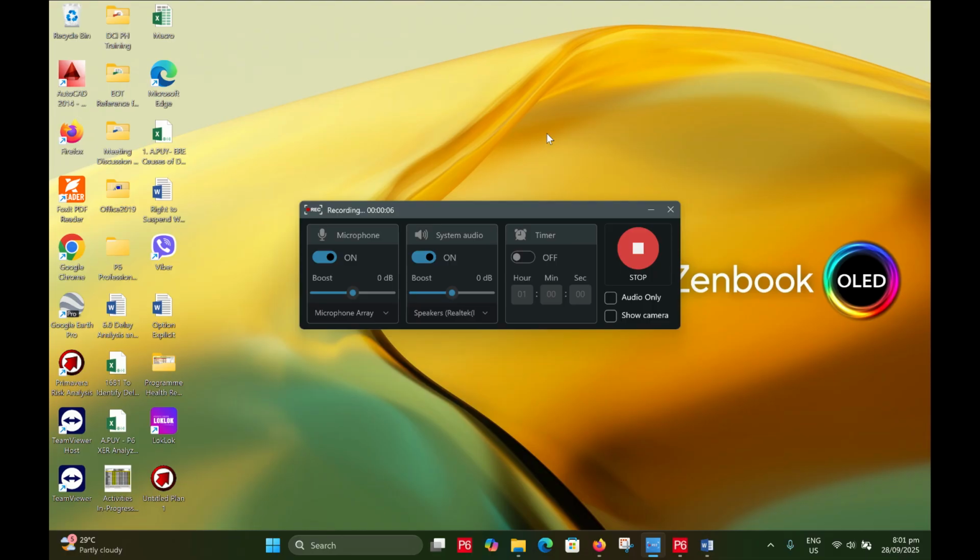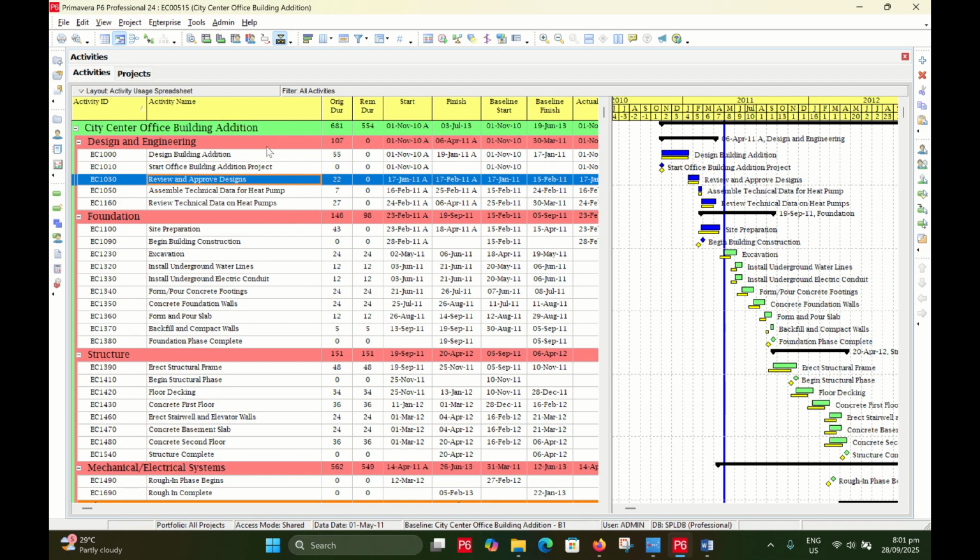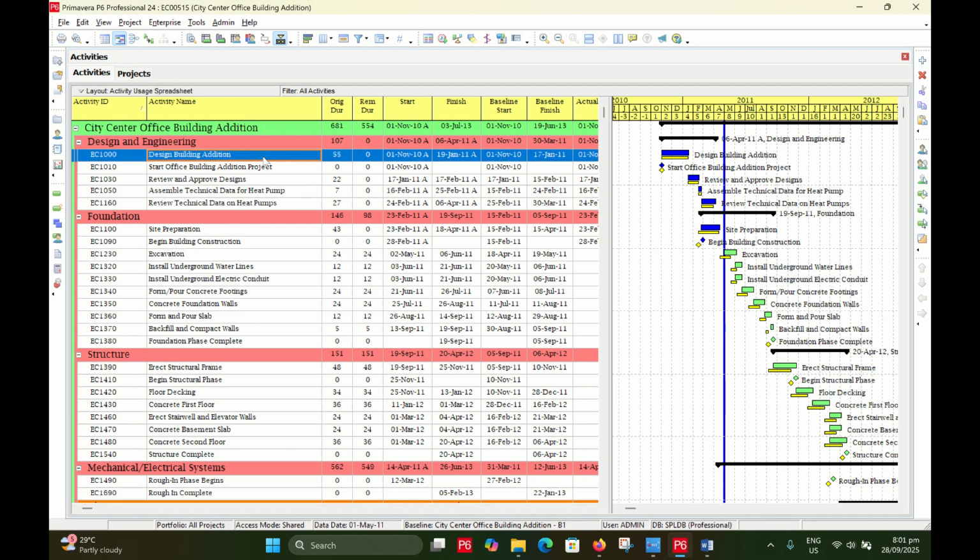So, today I'm going to show you how this Primavera windows, including the table, all of this information will be extracted and pasted in Excel, and including all the bars. The bars will be drawn in Excel using the tools.